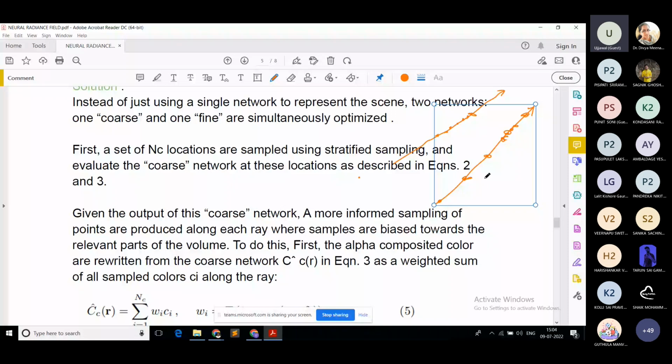The coarse network will be evaluated on just NC samples, but the fine network will be evaluated on NC plus NF locations, so that we can get the coarse and the fine details at the same time.